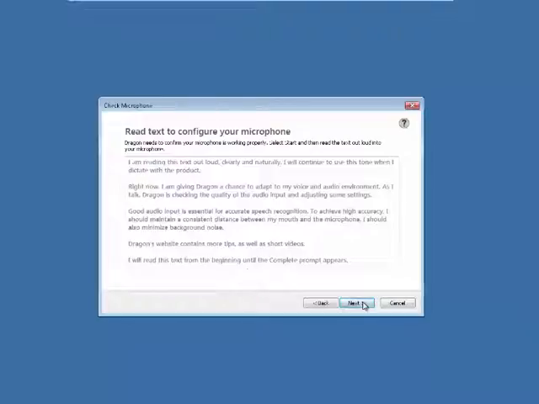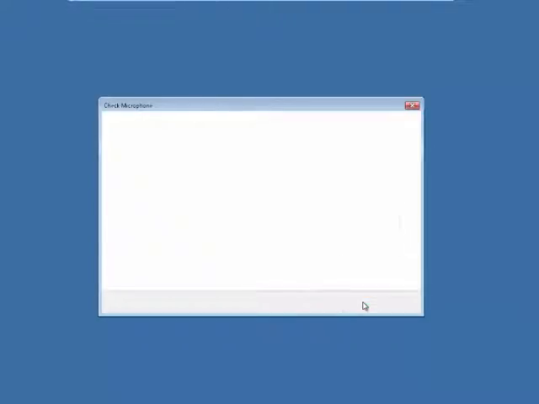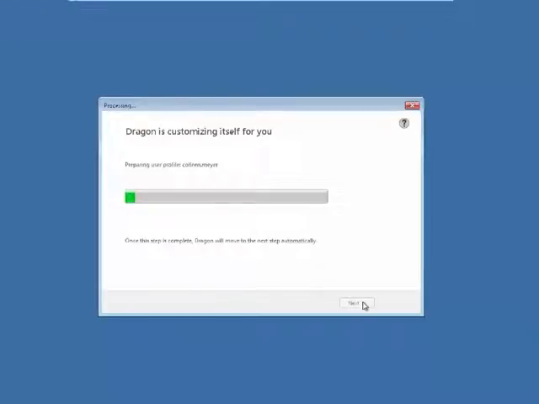Then click on Next. So at this point, it is actually creating your user profile. I know I just indicated previously it does not, but it actually is on this new version of Dragon. I will also show you how to go back and create a profile separate from the initial startup of the software.